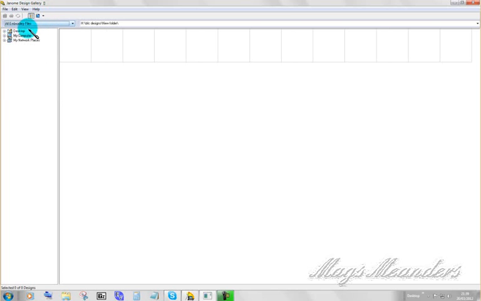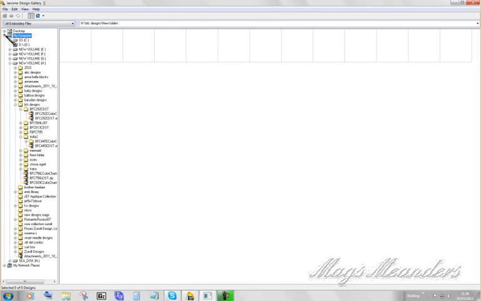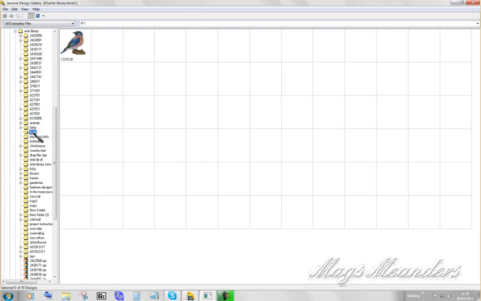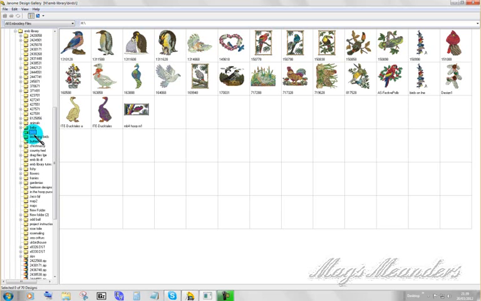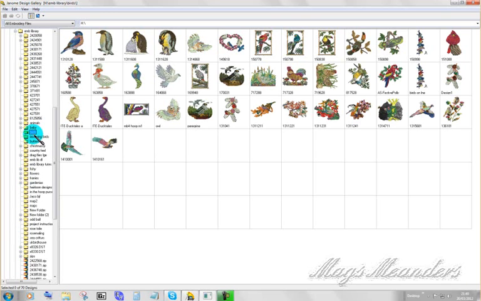If I just ask for thumbnails, and I go to my computer, and I go to H, and we'll go embroidery library. There we go. And I'll just go into birds. Now all you can see is the design number. You can't see anything else. Just a design number. And some of these are taking a little bit of time to come in.